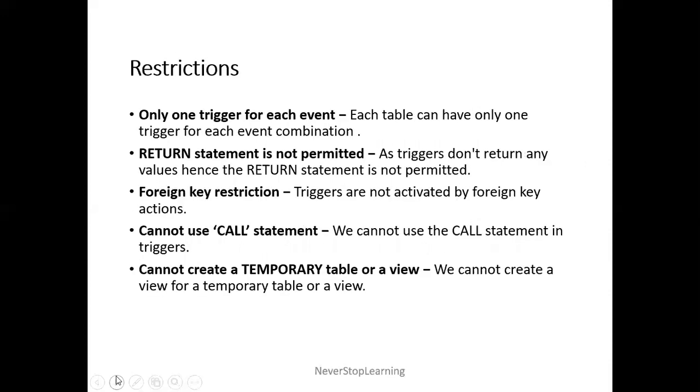Last, we have restrictions on the trigger. So first restriction is only one trigger for each event. So each table can have only one trigger for each event. Means I cannot have two before time events on the same table or two after time events on the same table. Return statement is not permitted. My trigger will never return anything. So here we cannot use return statement.